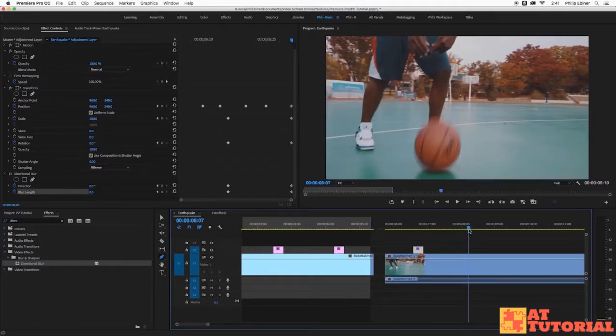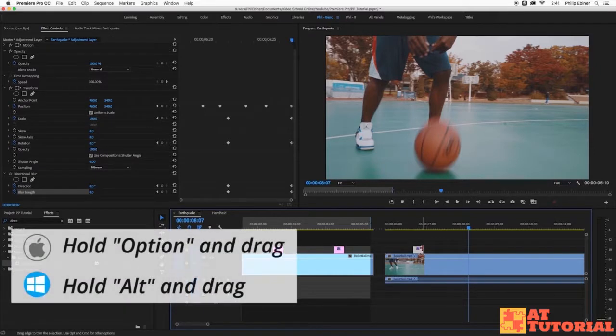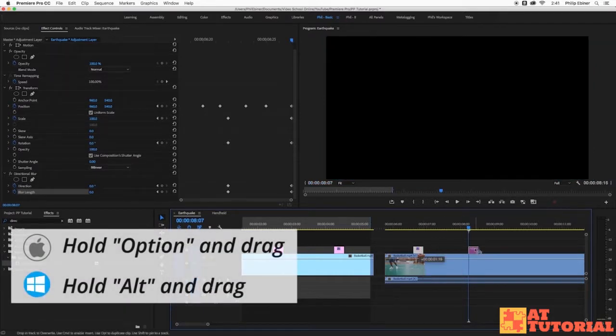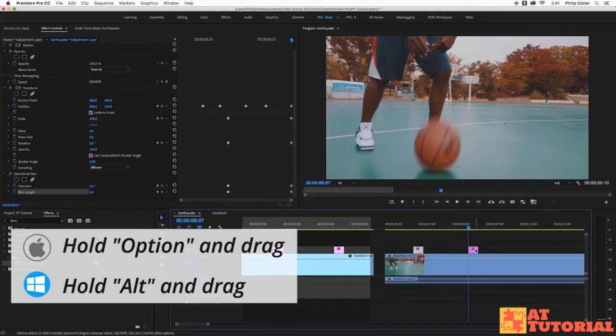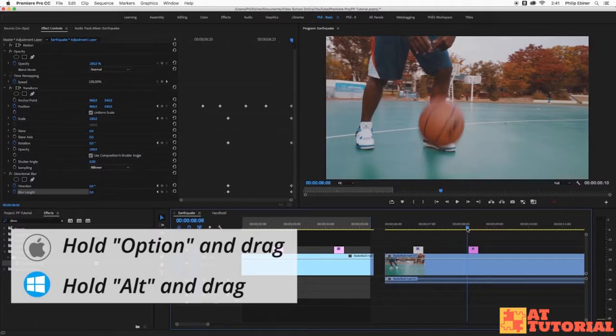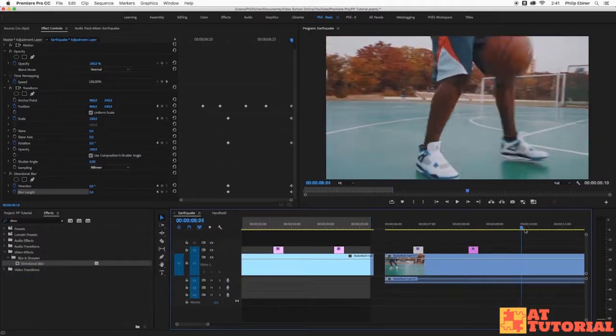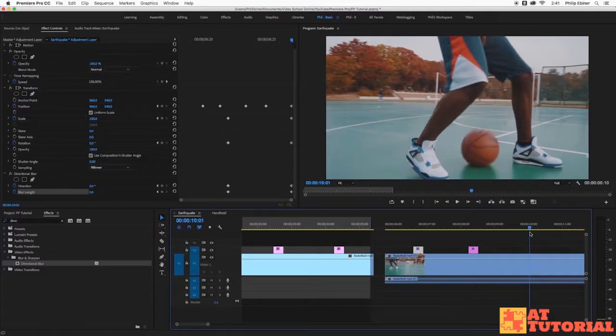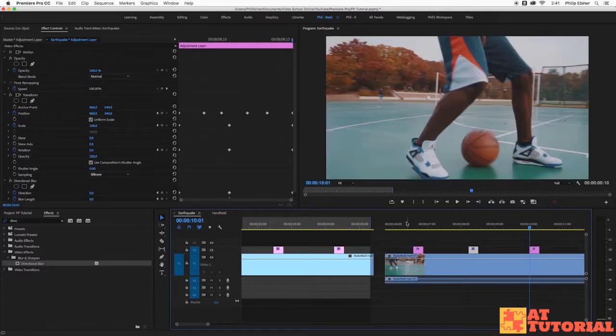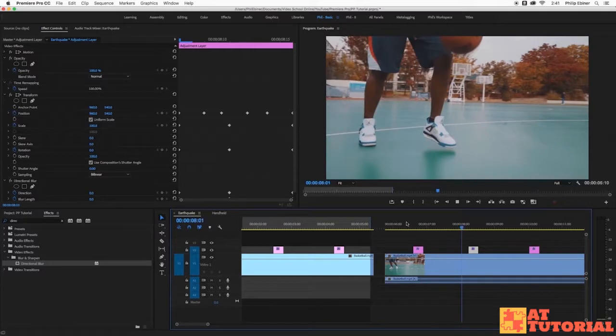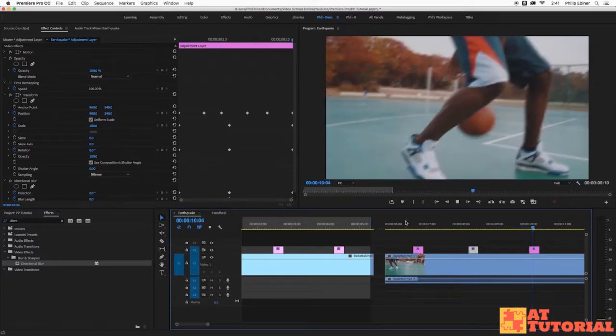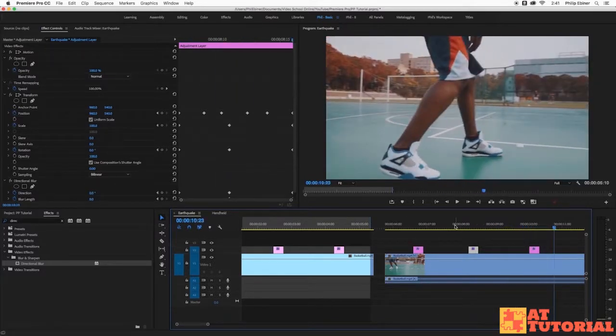So now the beauty of this is we can just go to the next spot where the ball bounces right there, and then copy and paste this adjustment layer, or simply hold the Option key down and drag this clip. That's on a Mac. On a PC, it would be, I believe, Alt clicking and dragging. And we can just duplicate this camera shake over and over. Boom, boom, boom. Cool, huh? Awesome.